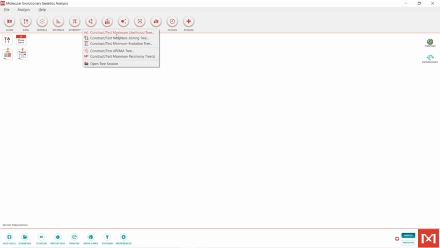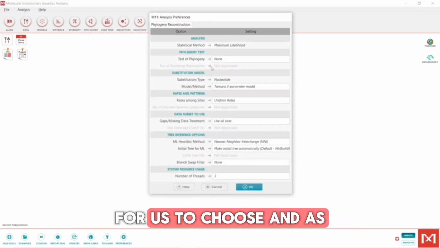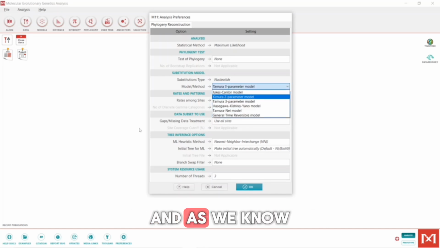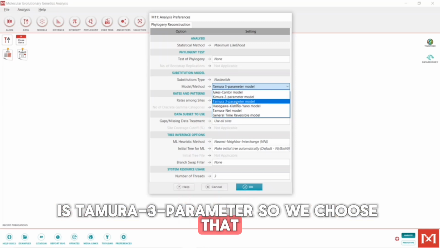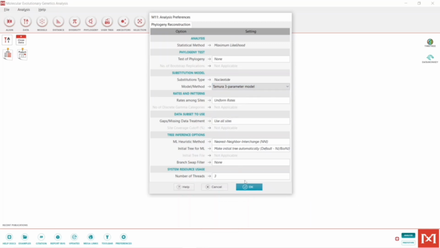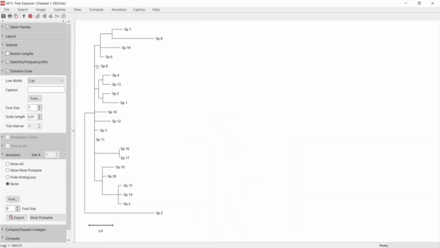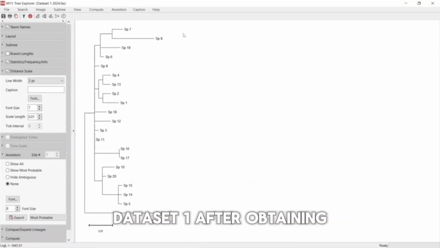To construct it, we press here. As you can see, there is a model for us to choose. As we know that the model best suited for our dataset is the Tamura 3-parameter, we choose that and press OK. With that, we obtain our phylogenetic tree for our dataset 1.